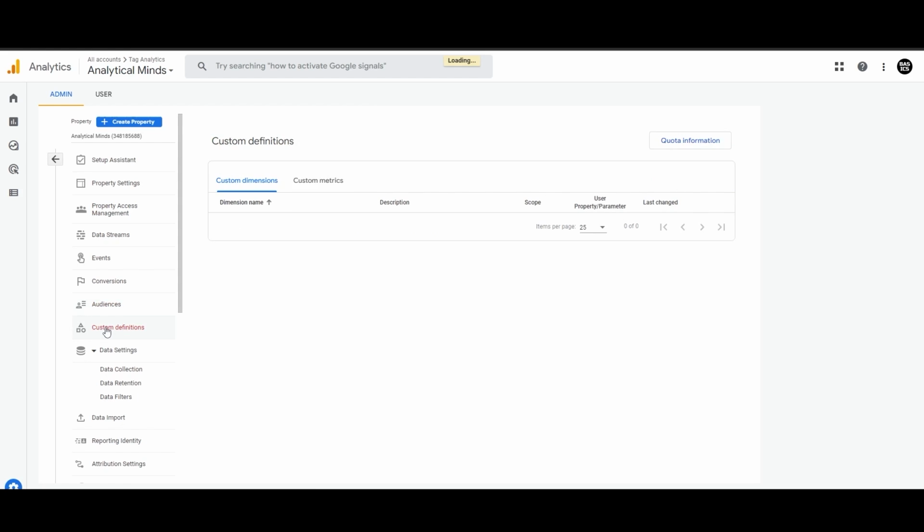Then we have this option called custom definitions. Basically, it contains custom dimensions and custom metrics.